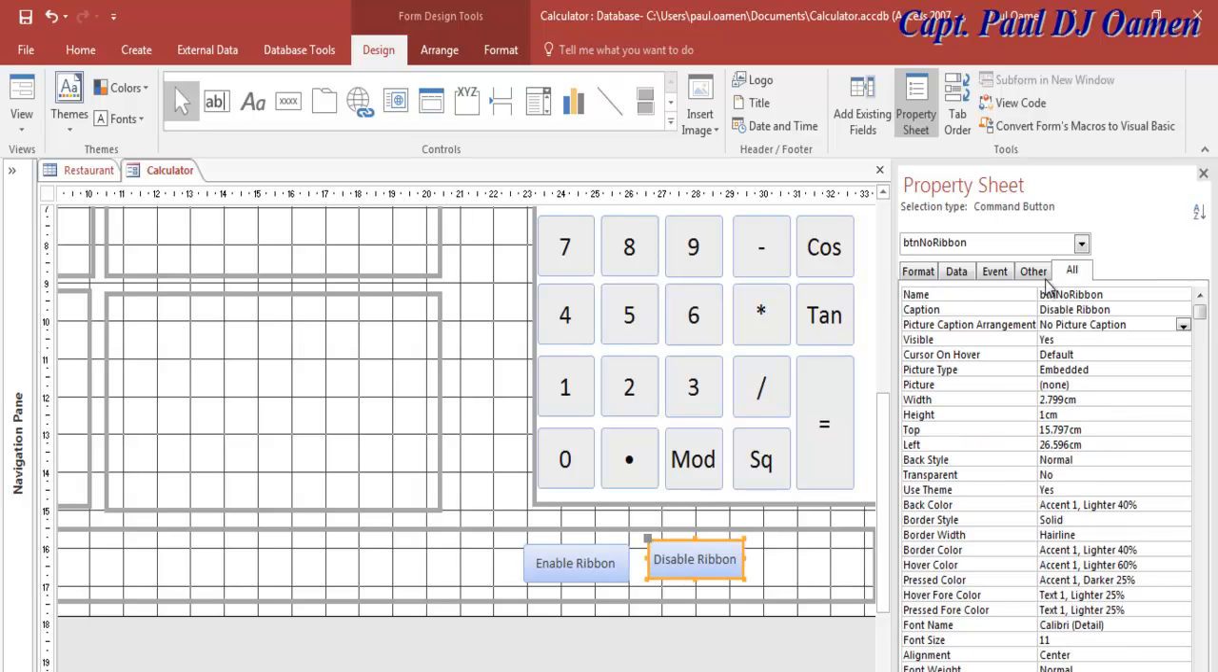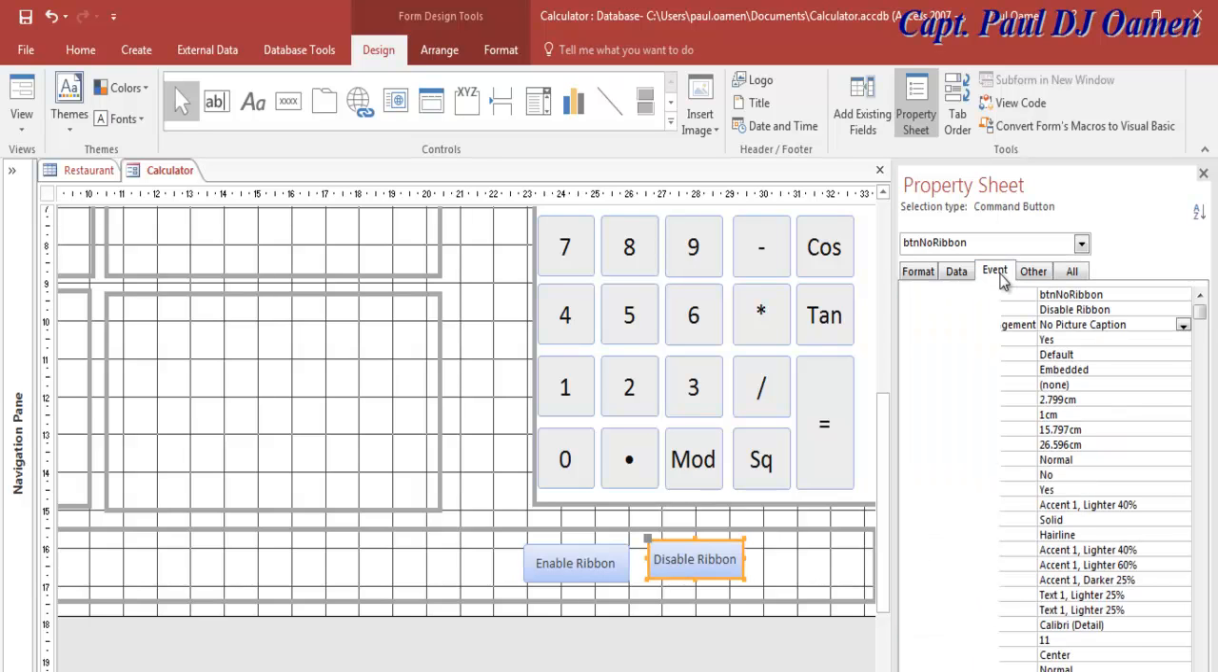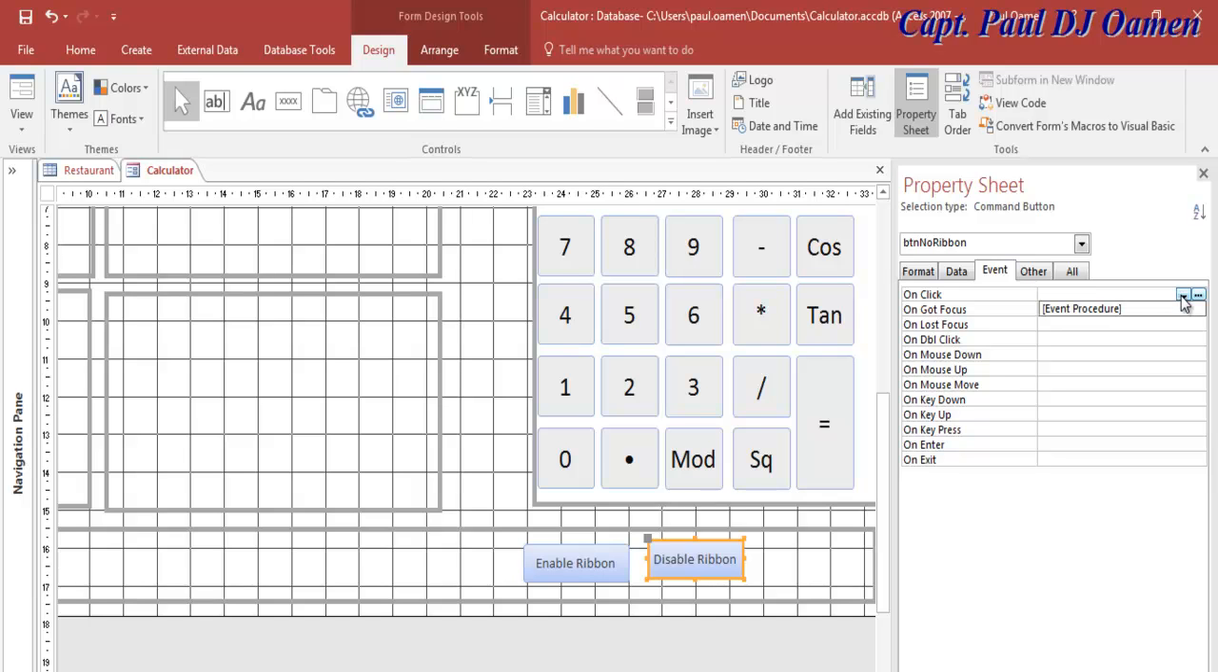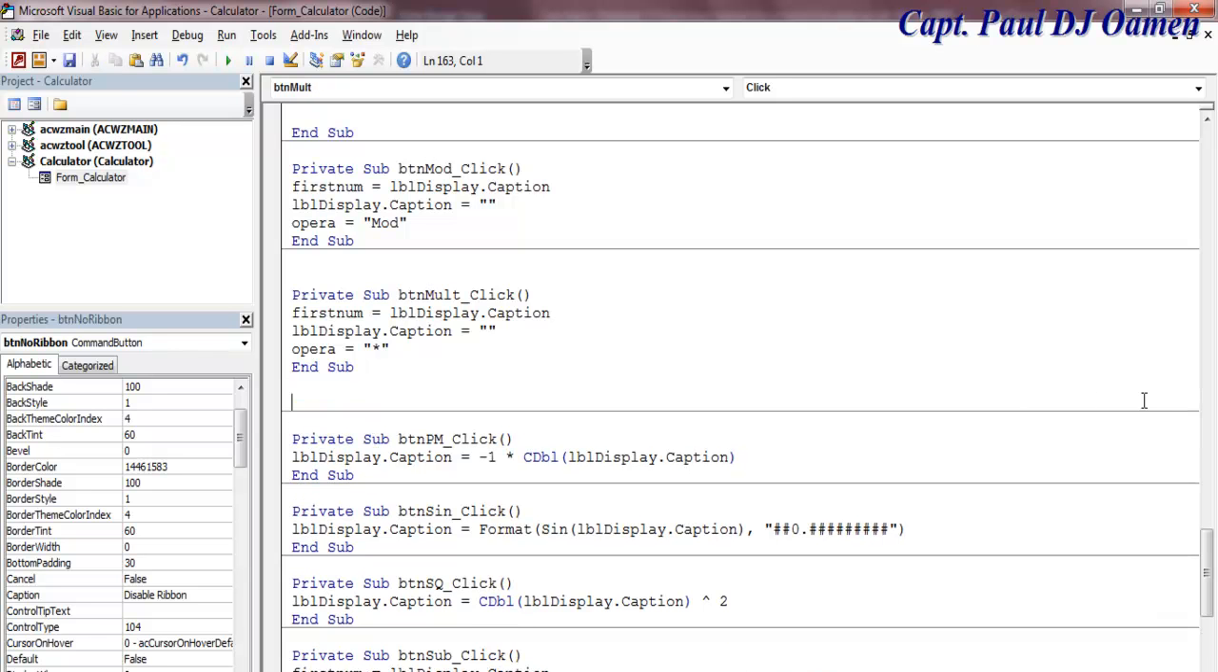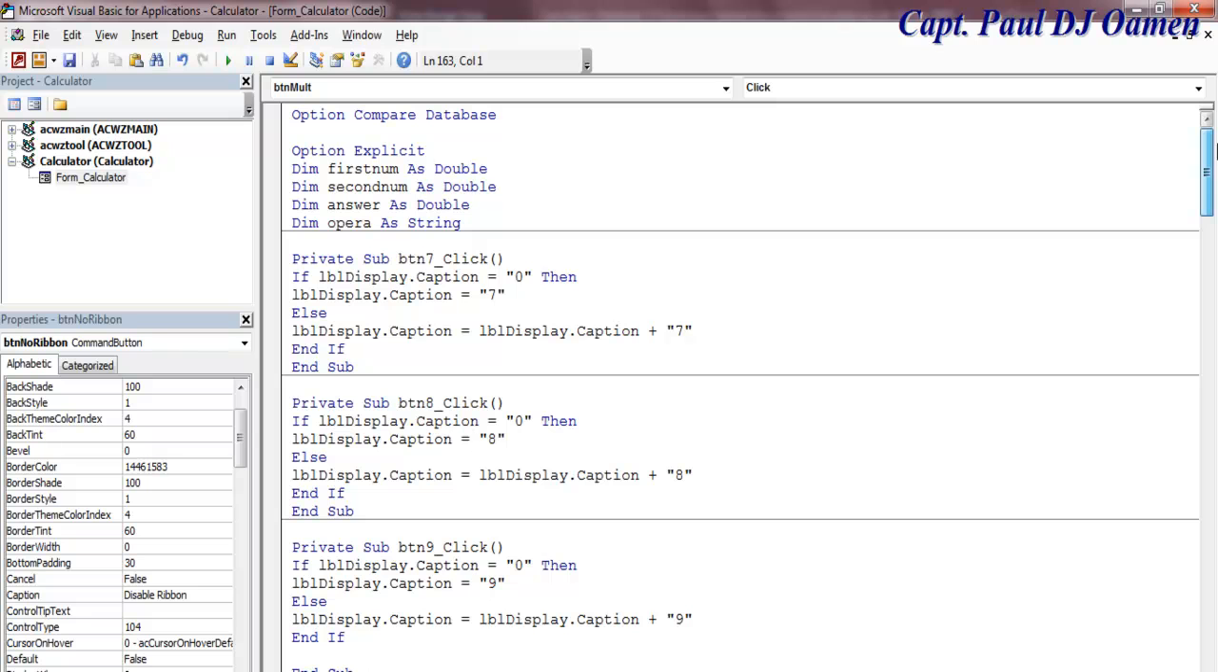Now select the first one, come straight to the event here, and you can always select this arrow and then click on event procedure and then click on those 3 lines. You see where it says no ribbon, and just paste those lines of codes right in there. That is it. Alright, all these other lines of code that you guys are seeing, those are the lines of code for the calculator.